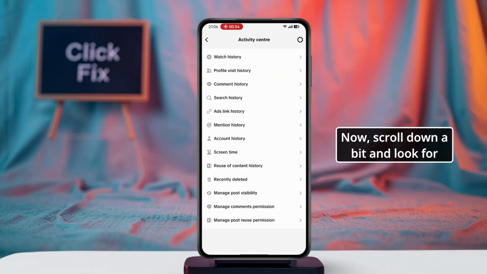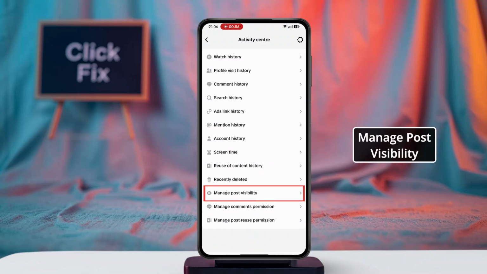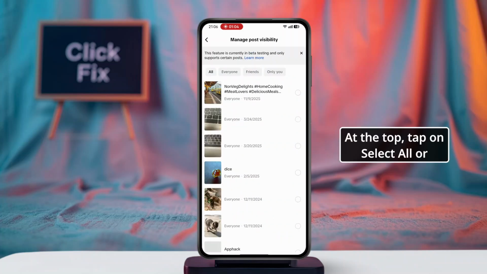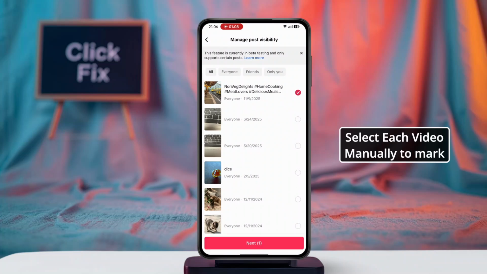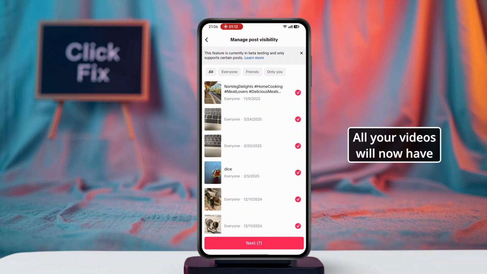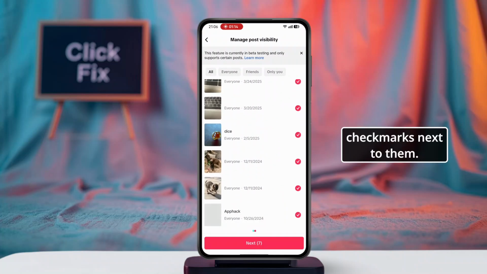Now, scroll down a bit and look for Manage Post Visibility or Select Multiple Posts. Tap on that. You'll see all your TikTok videos listed here. At the top, tap on Select All or select each video manually to mark every single video you've posted. All your videos will now have check marks next to them. Then tap Next at the bottom.